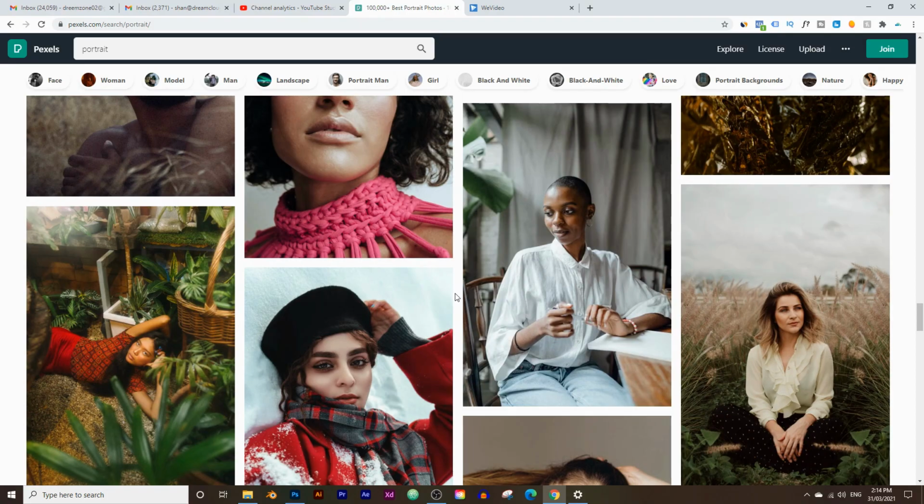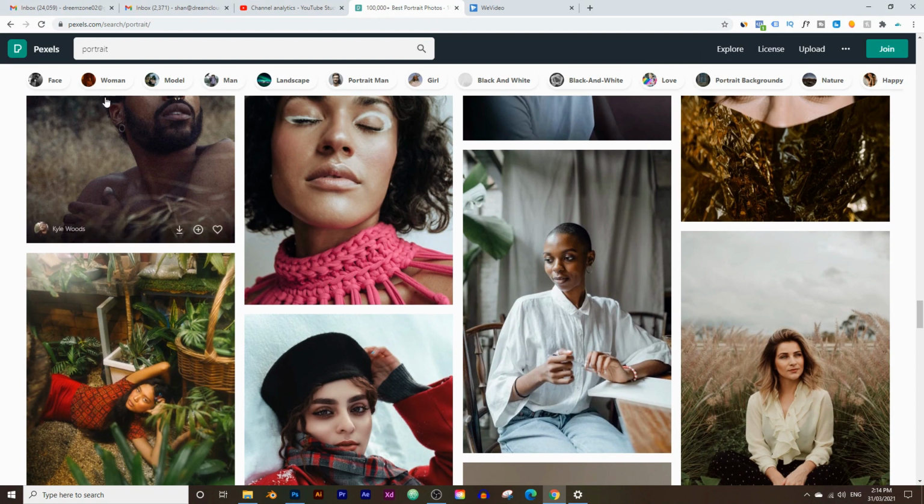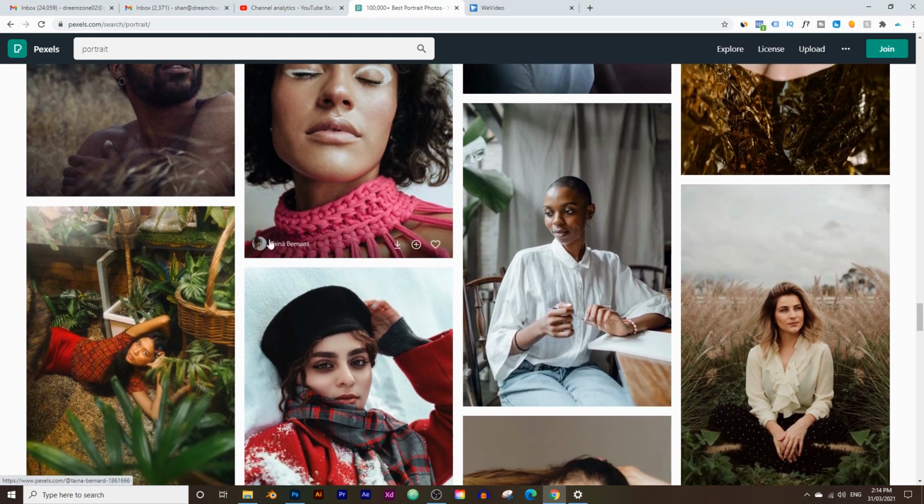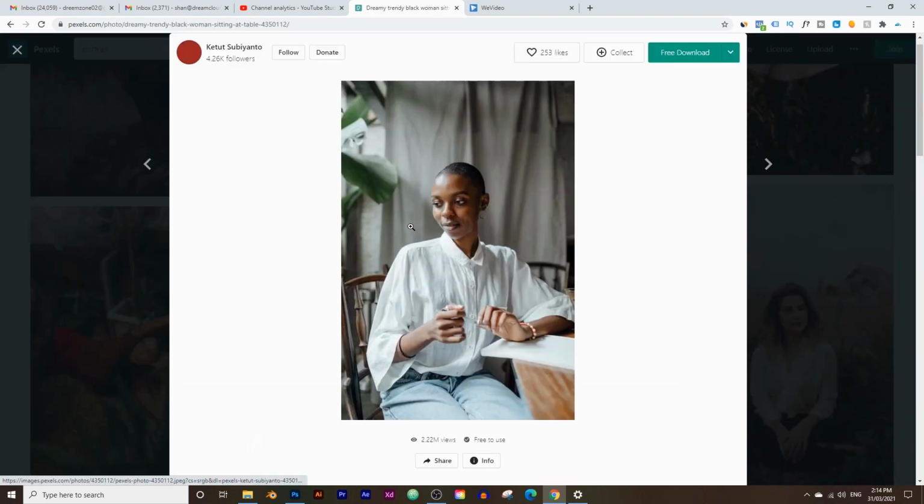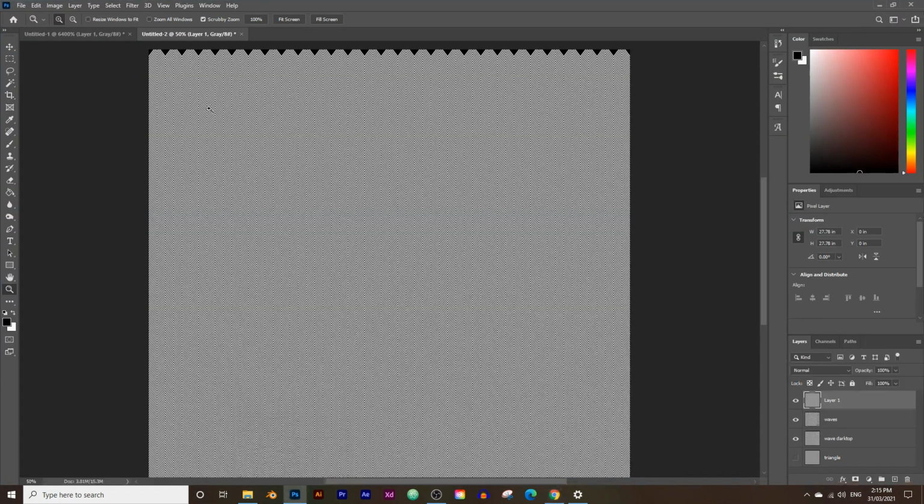I'm here on pixels.com and I found some portraits to edit. I'll leave a link to all of these images in the description below, but you can use your own portrait images, and I would encourage you to do so because different images have different effects. Let's maybe try this one right here. I'm simply going to right click and copy the image, and let's go into Photoshop.